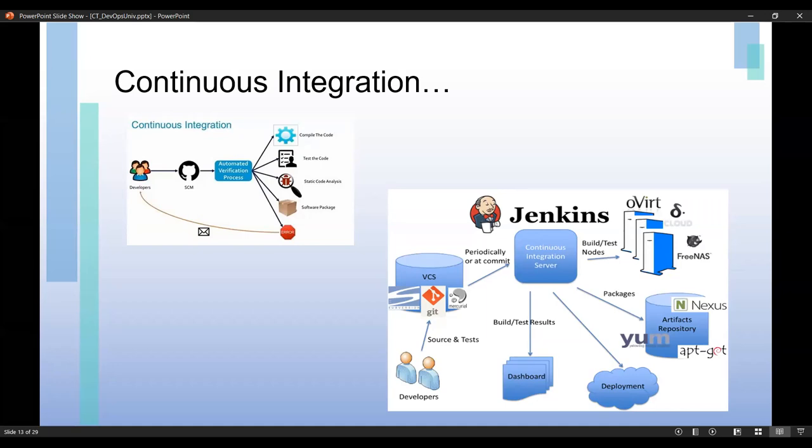Again, we test the code, do static code analysis, and create the software packages. In case of any error, the developer will fix the code again. This will be continuous until we get the code without any error. Again, if you see in the diagram below, we have Jenkins, and like Jenkins, we have Bamboo, Travis, many tools are there.